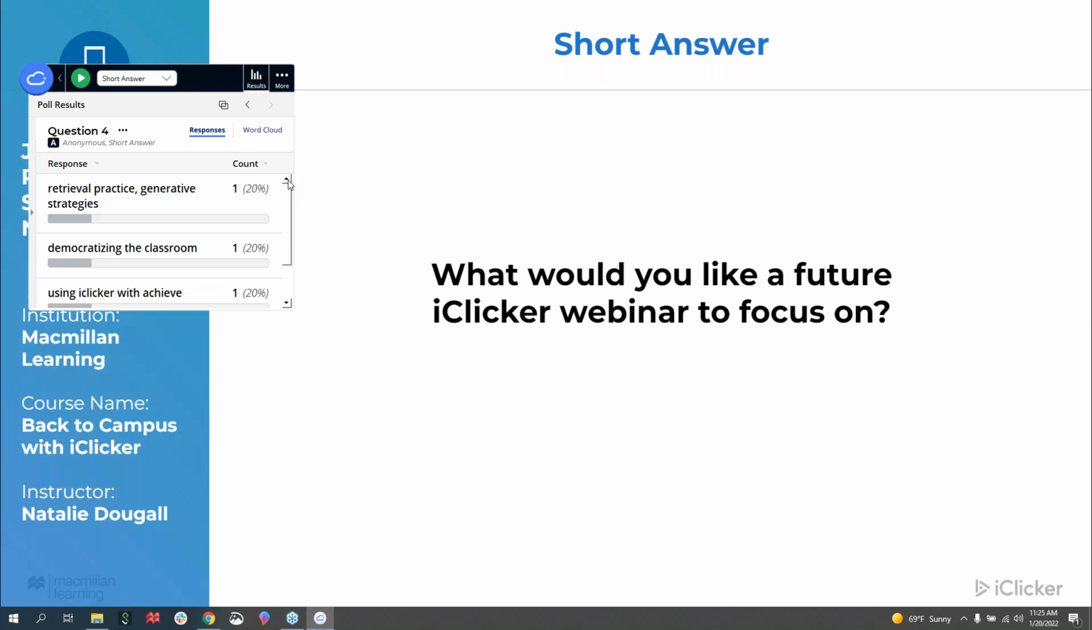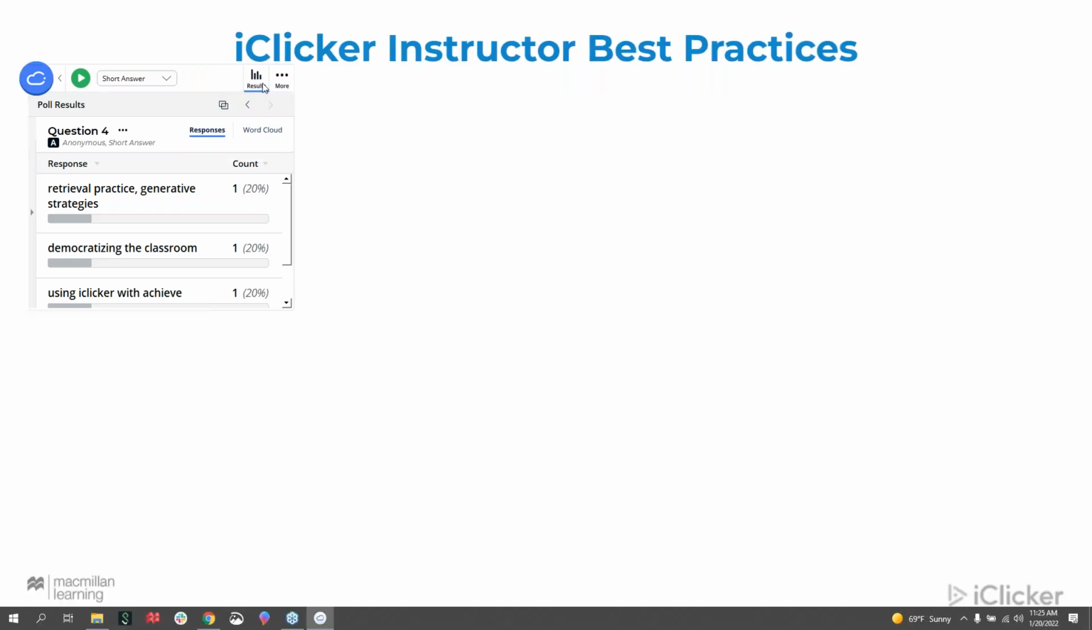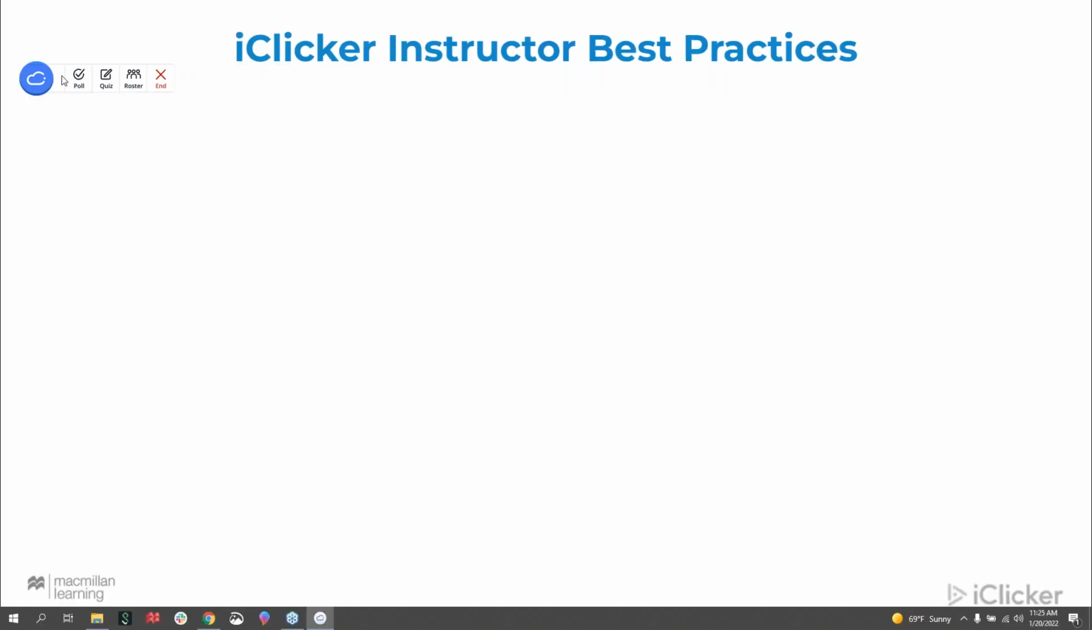Very interesting stuff. Now you'll notice I can't click on any of these responses and mark them as correct because it's anonymous. So I'm going to turn that mode off before I go to my next screen, just so I don't get confused.